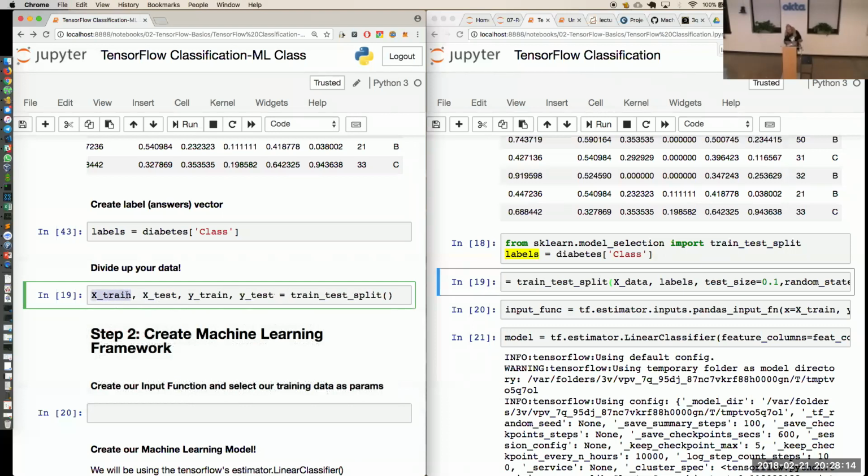So your X train, X test, Y train, Y test. Y train being the answers to the training set with respect to X train, and then Y test the same for X test. And then you feed in your data. So you just say X underscore data, comma, labels, your answers. And then test underscore size equals 0.1.